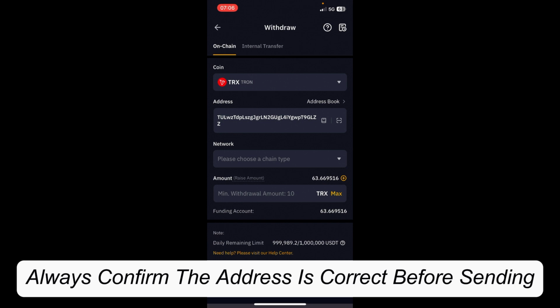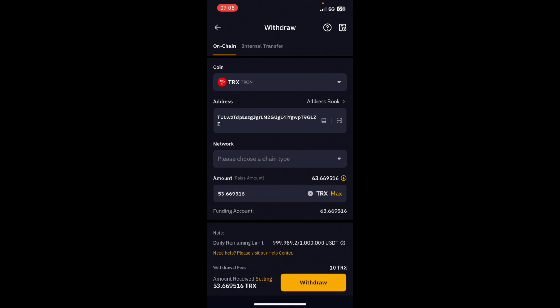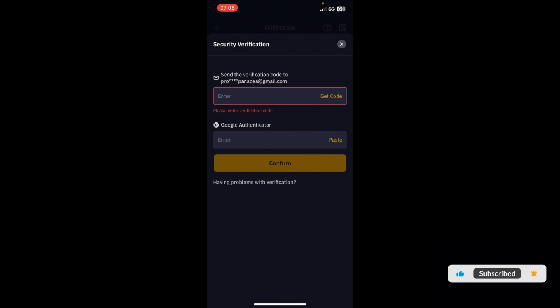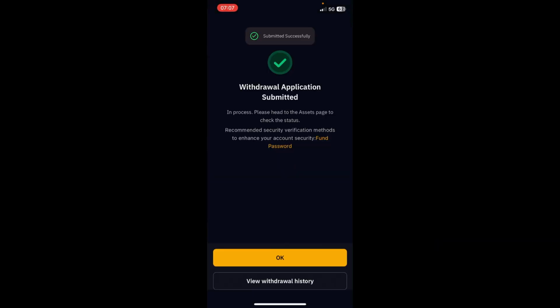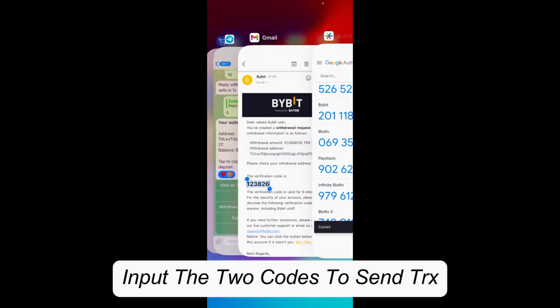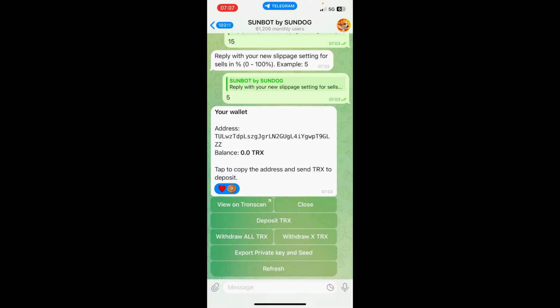GLZC. That is correct. So I'm withdrawing everything. I've clicked on withdraw. I'm trying to get the code. Okay, I'm inputting the code. Okay, I've sent it. So it will take some time for it to arrive. It has arrived. When you click on refresh, you see that the TRX token has arrived.